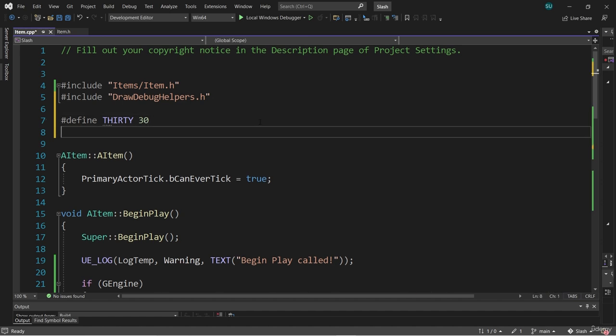For example, we can define DRAW_SPHERE, and we can provide parentheses to specify an input. Now, unlike functions, we don't provide the type, we just provide the name of the input, such as location. And then we define what this symbol should expand to. So what we could do is say if GetWorld, which essentially will check to make sure that GetWorld doesn't return a null pointer first. And then we can call DrawDebugSphere.